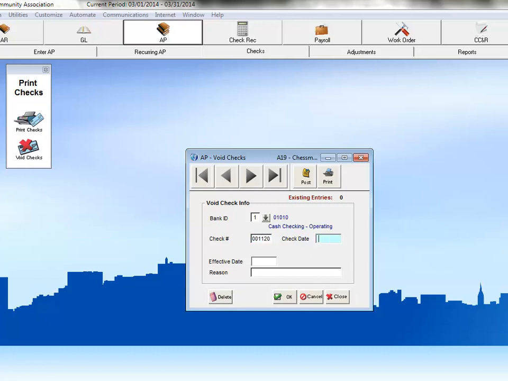Finally, you'll need to know the date on the check. Again, there's no lookup process for this within the Void Checks area. Enter that date into the check date field. You can see that the effective date has self-populated based on the check date, or the date that the check was cut. Depending on the reason you're voiding the check, you may want to change this to another date.